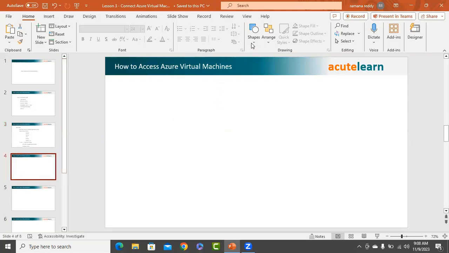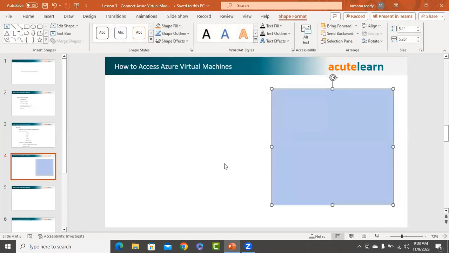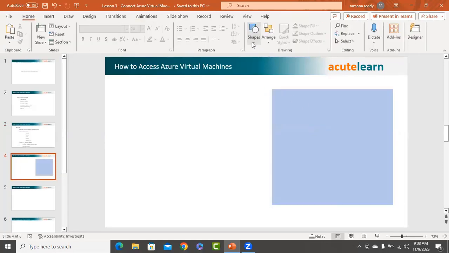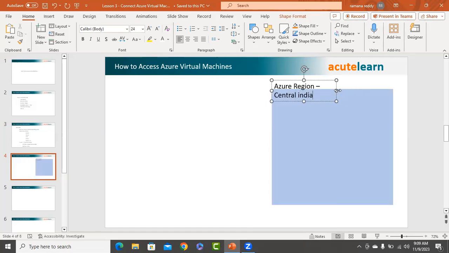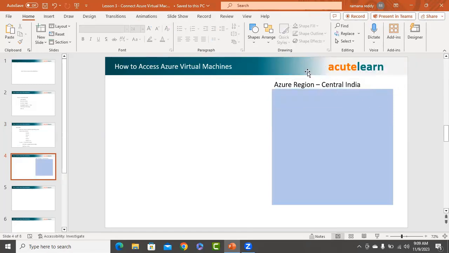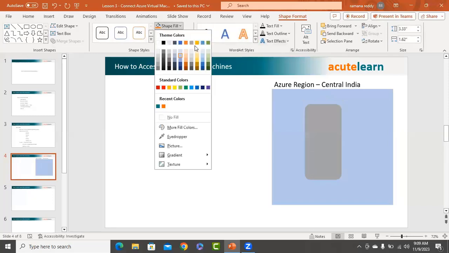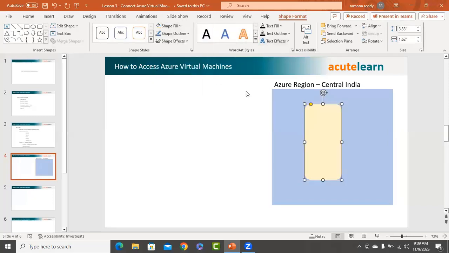Now, this is an Azure data center. This is an Azure region, which is called Central India. So when we create a virtual machine, we are choosing a region called Central India, and we are creating a virtual machine.